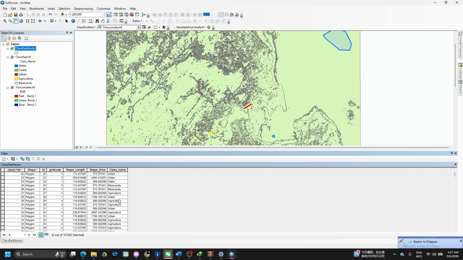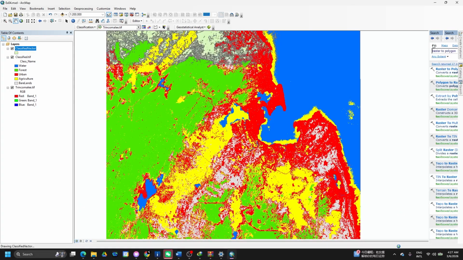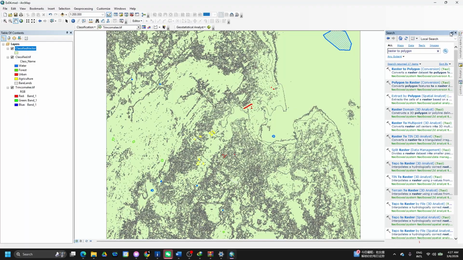class name is there. So now I need to dissolve each class, like to get a single agriculture file and then single forest class and then single urban class. For this one, I can use the dissolve tool. I can go to the search, then click on find the tool called dissolve.